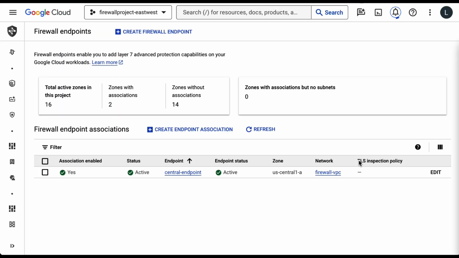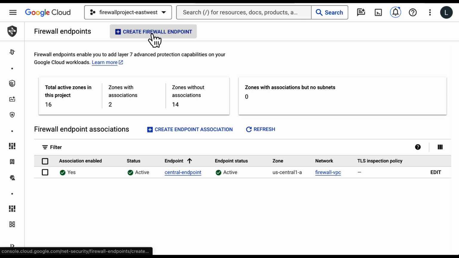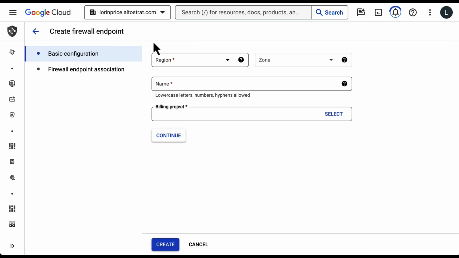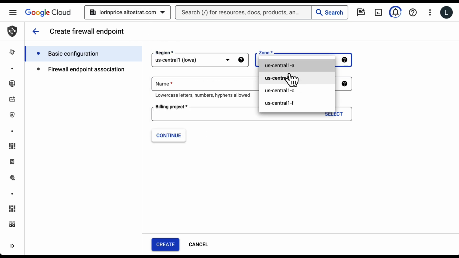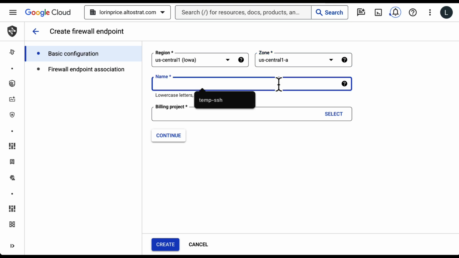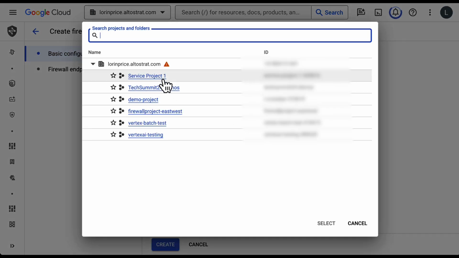So first I'll start by showing you how to create a firewall endpoint and an endpoint association. We're actually not going to go through with the full creation because it takes about 10 to 20 minutes to spin up. So I'll just walk you through how to go about it. This is all done at the organization level. So you start by picking a region and a zone to associate with your endpoint, and then you will also pick a name and then a project to associate your endpoint with.